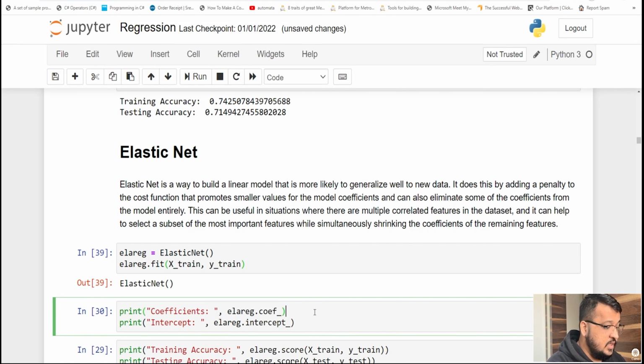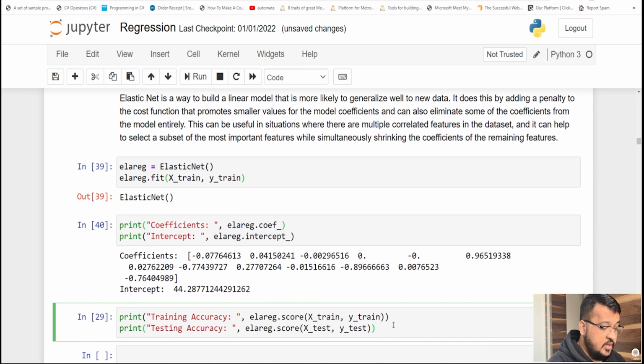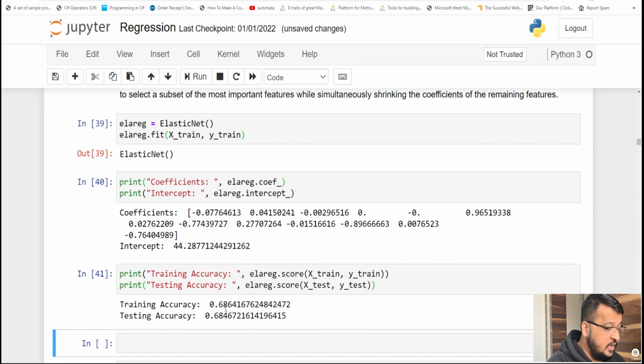Let's see the coefficients and the intercept. Let's print out the accuracy here. The accuracy is not that good, but if you see, this is more robust in terms of having less complexity and less overfitting here. So this is how you can perform linear regression using different methods. I showed you what linear regression is, how you can fit your data into a linear regression model, and how you can create different models like ridge, lasso, ElasticNet.